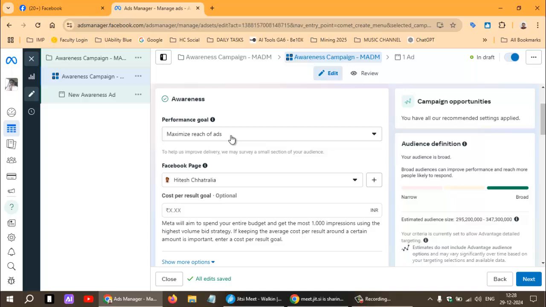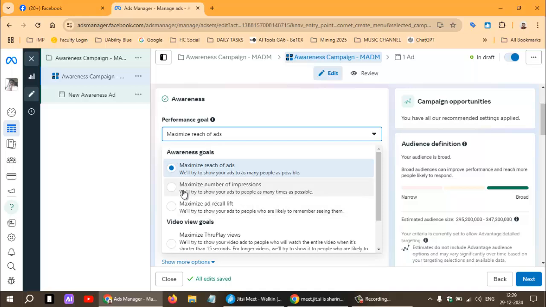When you are doing awareness ads, definitely you want your ads to reach more places. So this is the option which you can select, maximize reach of the ads. But let us see what other options are available. The other option is maximize number of impressions, which is the number of times your ad is shown on people's screens.